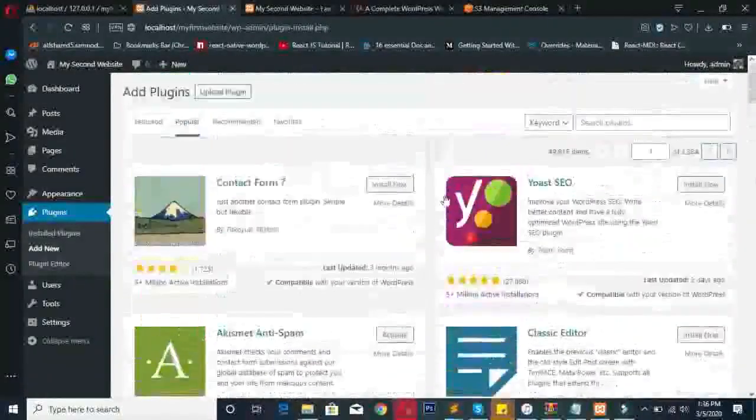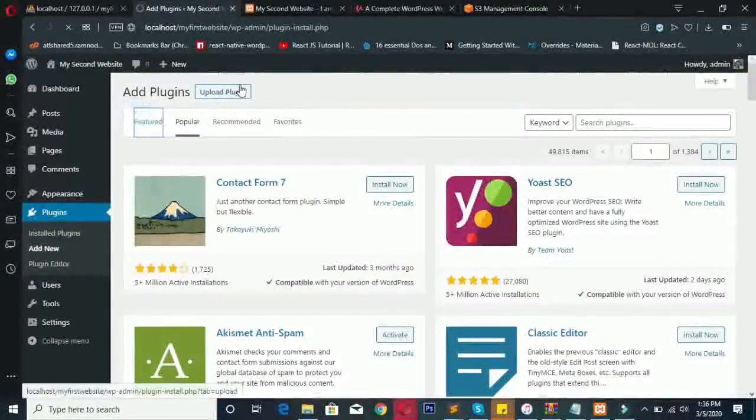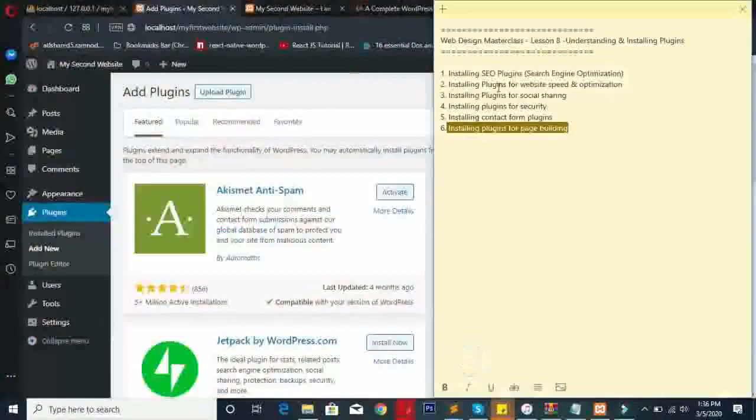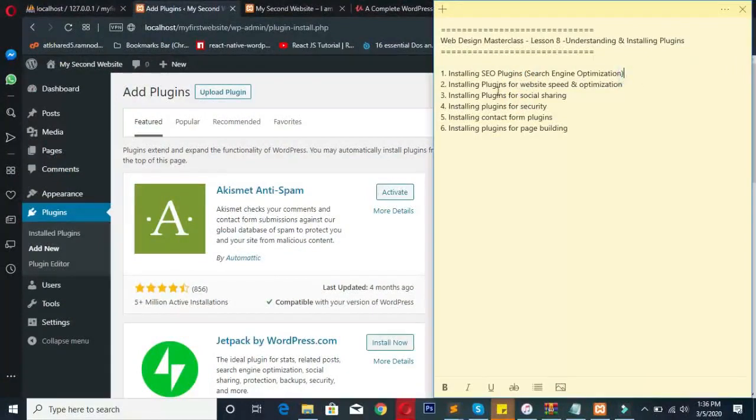Okay, so let's go back. We said we're going to install just some select plugins, just for you to know how plugins work. So let's start with the SEO plugin.